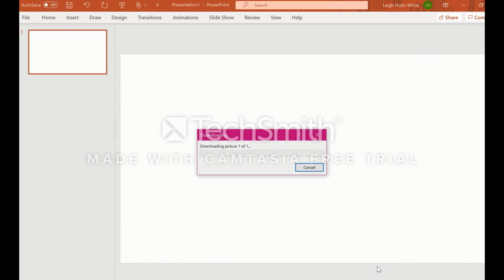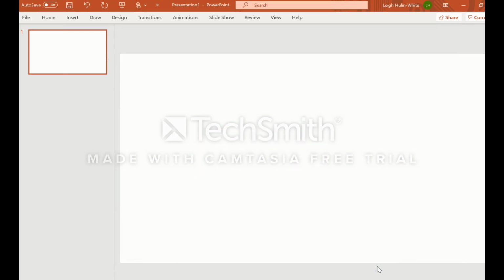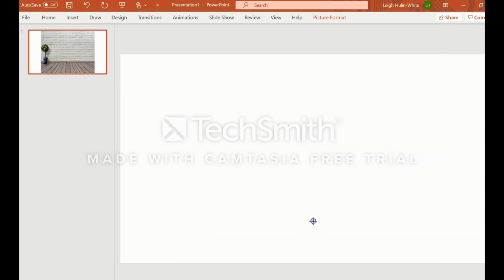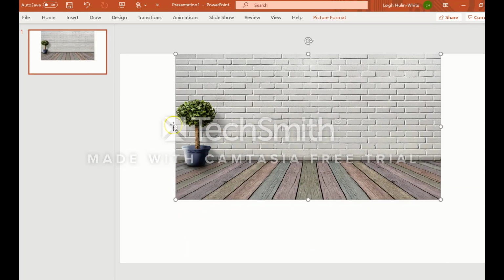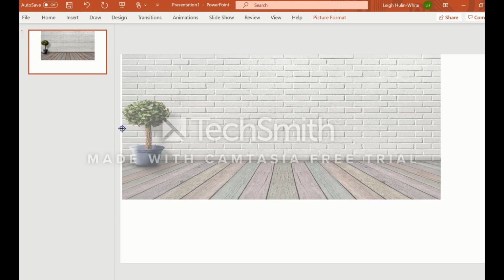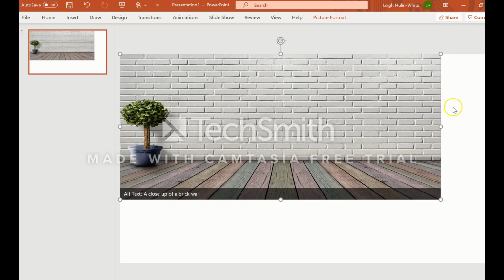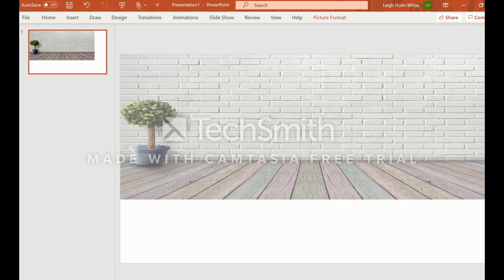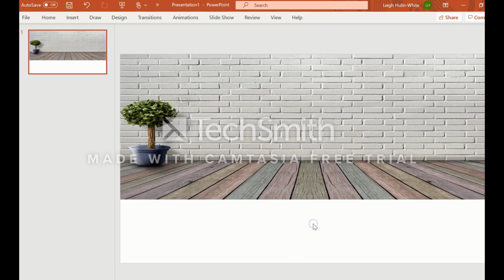Now I'm going to show you something a little bit different today. A lot of the Bitmoji classrooms take up the whole slide. Well, I'm going to leave a space down at the bottom because I'm going to put some buttons down there that are interactive links to take them to different places in my Canvas course. That will be the next video. So here is my background.